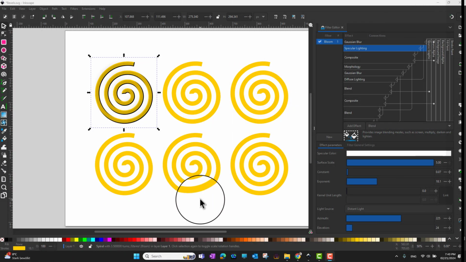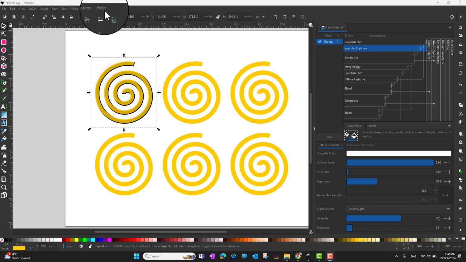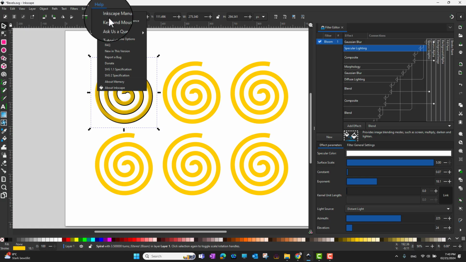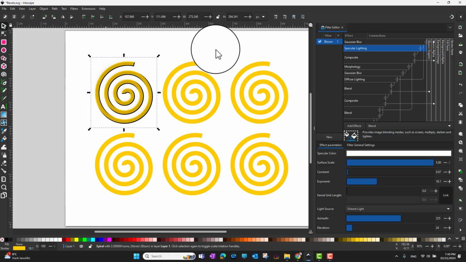And even if you want to go into the nitty-gritty details, what you can do is go into the help window, and then here you can go into the Inkscape manual, and then you can check all the preset filters, and you can check how every effect is gonna work on the filter. So let's go and select other spirals and then apply some other kind of interesting filters.